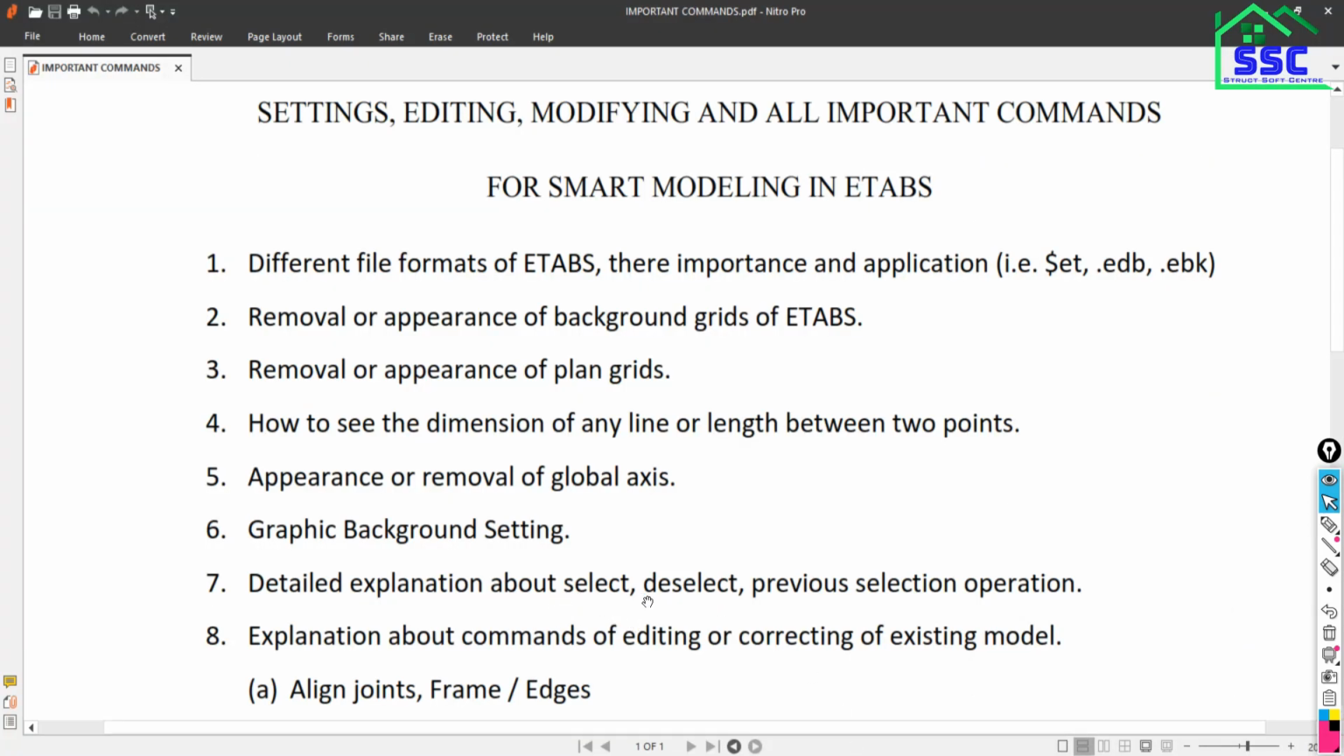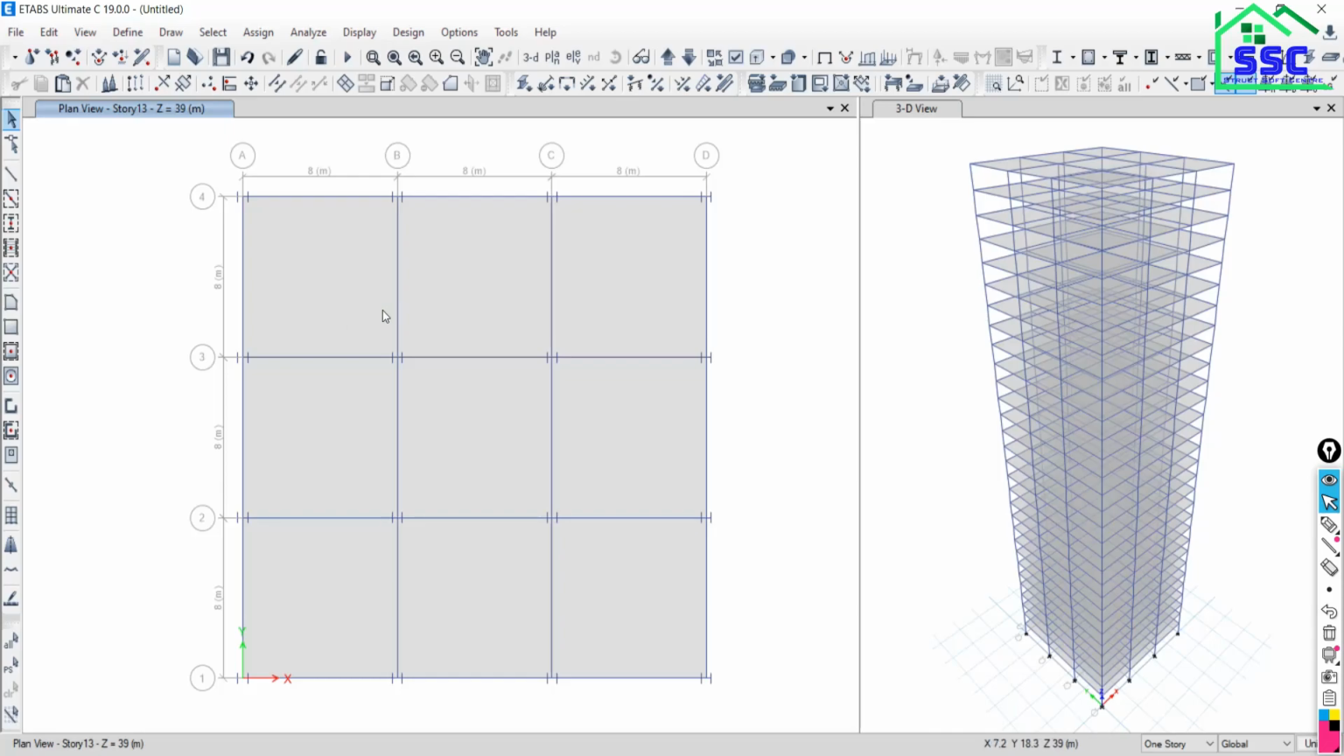We have to discuss select, deselect and previous selection. Suppose I would like to select all the slabs of the model. How can I do that? The simple way, if you want to select this one slab, you just click over that slab, so that slab will be selected. Is it visible? What selection is there? One shell and 4 edges.